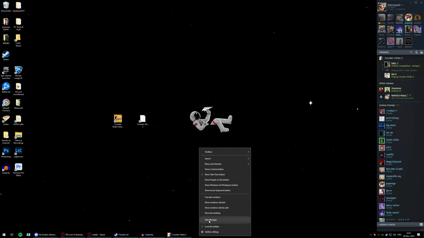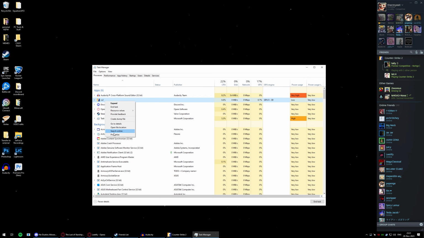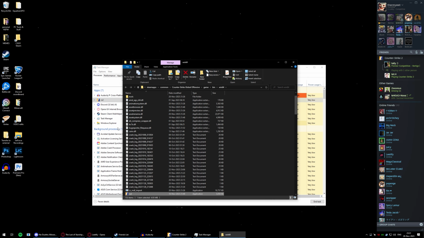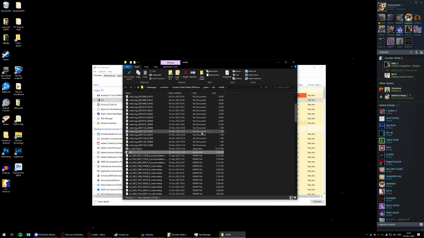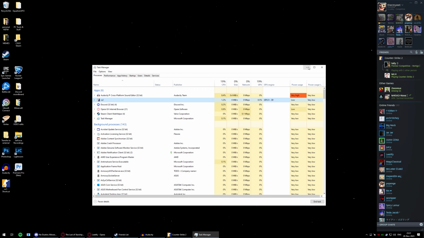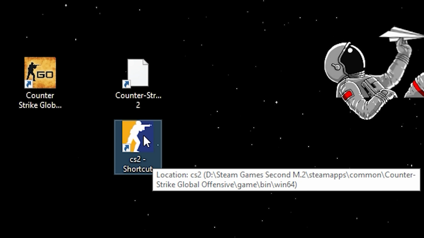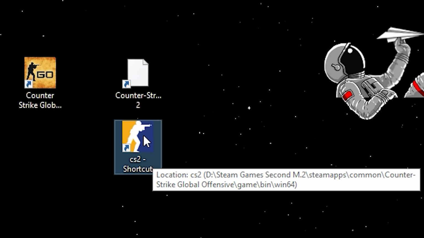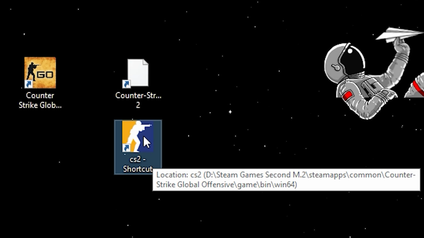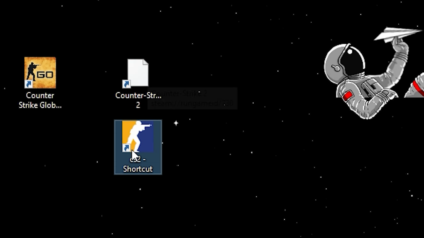First, with CS2 running, go to Task Manager, right-click on CS2, and go Open File Location. Then, right-click and hit Send to Desktop Create Shortcut. This creates a shortcut on your desktop for CS2 with the CS2 logo, but you'll notice if you hover over it, you don't have the Run Game 730. This doesn't work. You click on this, it doesn't work. So how do you get this logo to here?